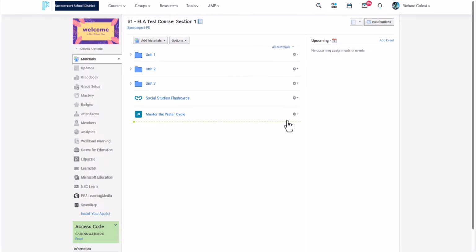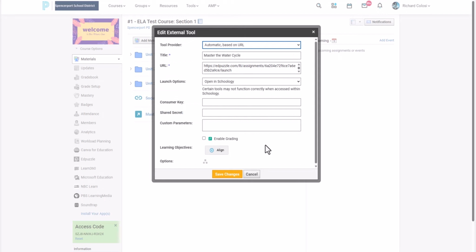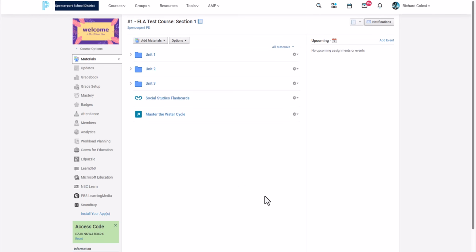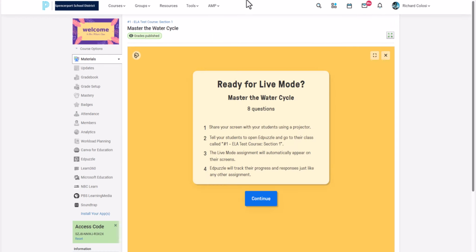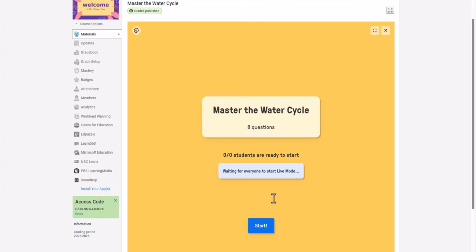Now, if you've ever used EdPuzzle, you know there is one step that you have to take in order for students to access your information, in this case the quiz. You'll need to select the Edit button, choose Enable Grading, give this a grading category, and now we're almost there. So before students click on this link, what you want to do is to select the EdPuzzle quiz. Here are some guidelines for your live mode. I'm going to select Continue, and now all I need is students.